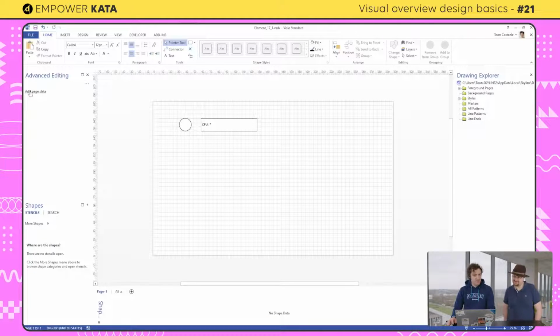Okay. And there's some specific things in here. You can find, for instance, if you have no shape selected, all of the page data is in here. Ah, okay. Yeah, I was going to ask. All of the shape data as well.